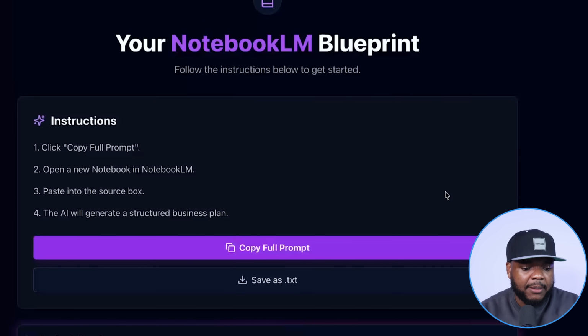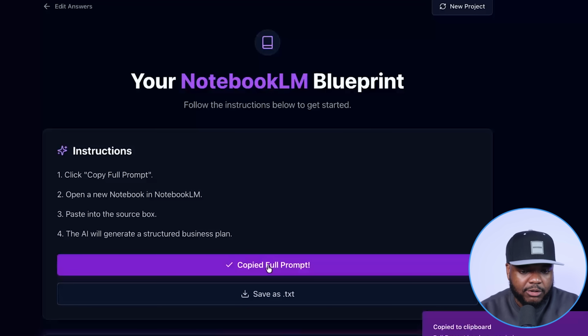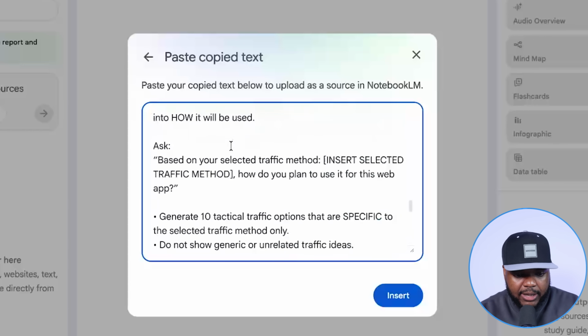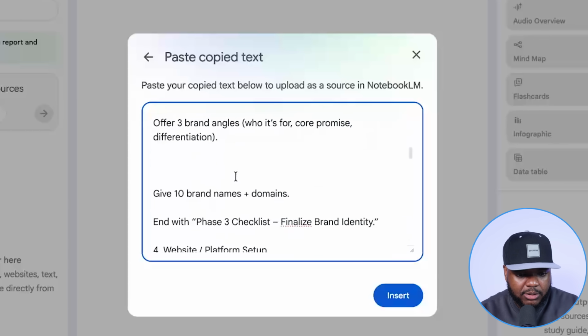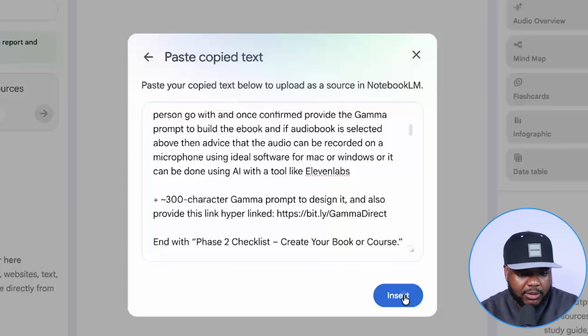Now, the good thing about this app builder is that you're going to be able to go back and make a different prompt if you want to. And you're also going to be able to save all of your prompts so that you can always refer back to it if you create an account. So for now, what I'm going to do is just click on copy full prompt. And then I'm going to go back to NotebookLM and paste everything in there just like this. As you can see, there's a lot of text when it comes to programming NotebookLM in the right way. But what I'm going to do is just click on insert.